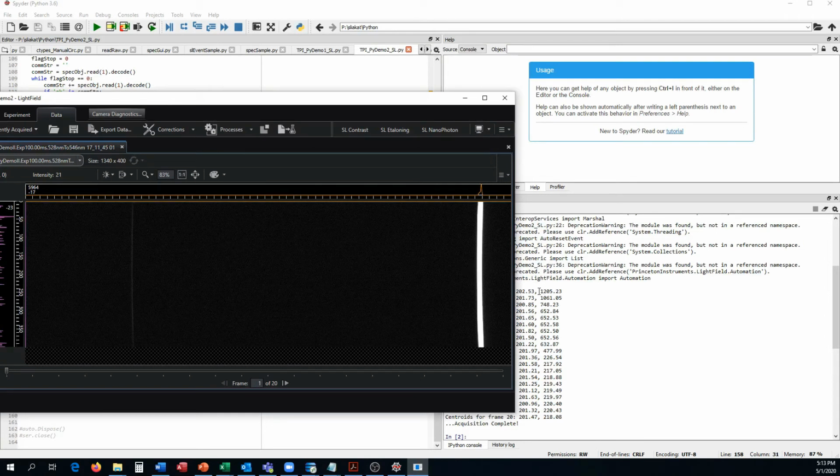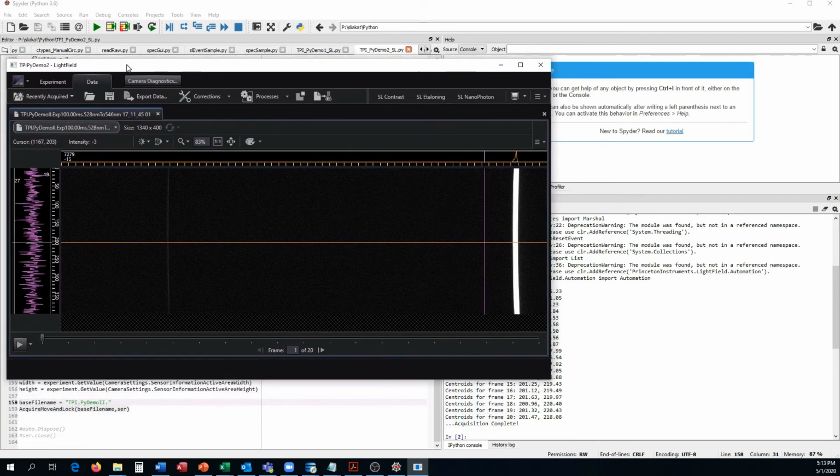Now the centroids here are going to be in pixels, because we don't have a wavelength calibration when we're controlling it through a serial port. We're not controlling the spectrometer through LightField, so we're not going to have that aspect. But 1205 pixels, so pixel number 1205. I'm going to move this right here. So the centroid is calculated to be somewhere around here. The vertical direction is going to be about 202. So this is where it's calculating your centroid.